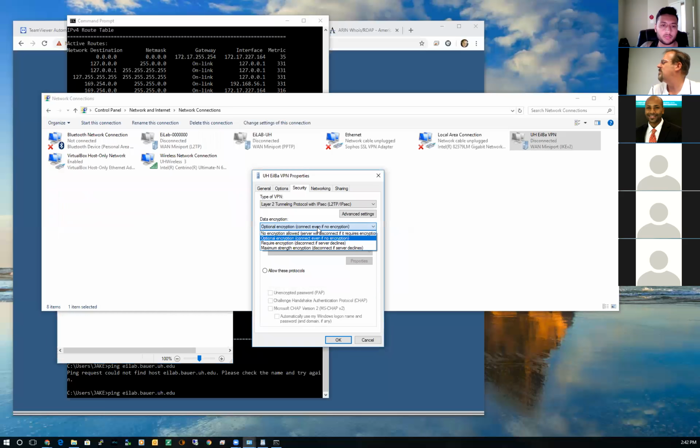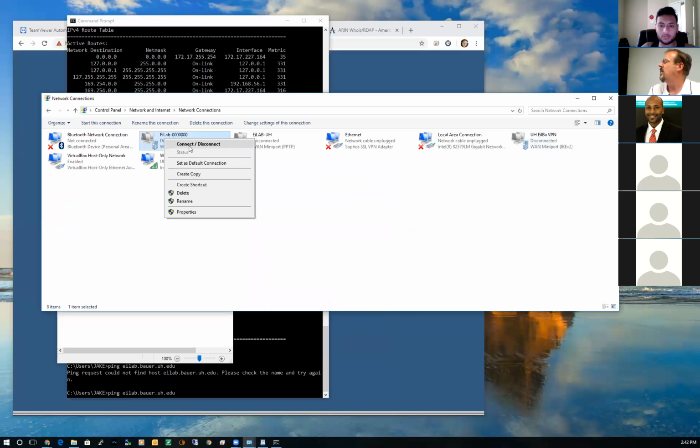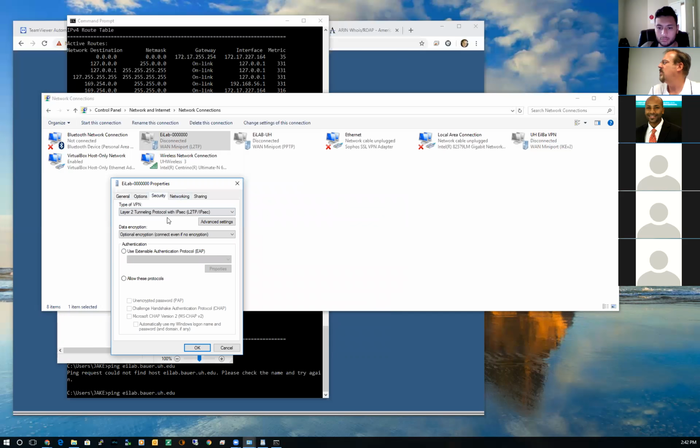Okay, data encryption, you can make it optional, or you can require it, or you can make it maximum. Let's see what I did over on this one. Edit it. Because I can't remember what I set it to yesterday. I think I probably set it to require encryption, but not use the maximum level. Oh, okay, I made it optional.